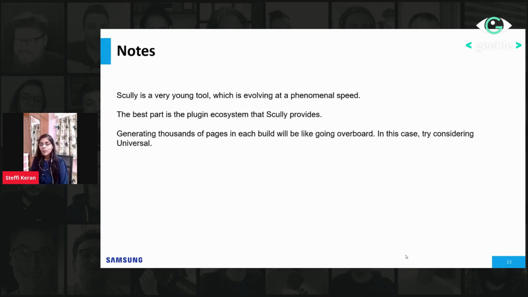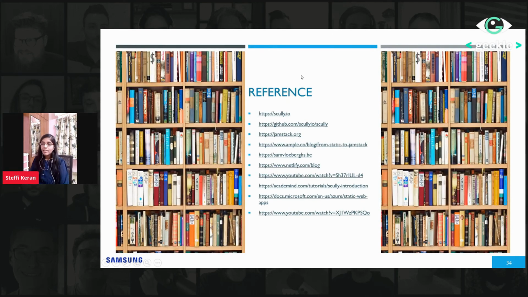There are a few notes. As you might have heard from Stephen Surov's presentation, when it comes to generating thousands of pages, if you have so many modules in your project, it's always better to opt for Angular Universal. You can try that. Since Scully is a very young tool, you should try it. It's growing at a phenomenal speed, and it has a very beautiful plugin system. I have listed a few references. I would recommend you to visit the websites listed here, some YouTube videos, and there are really amazing podcasts on JAMstack, so do listen to them.